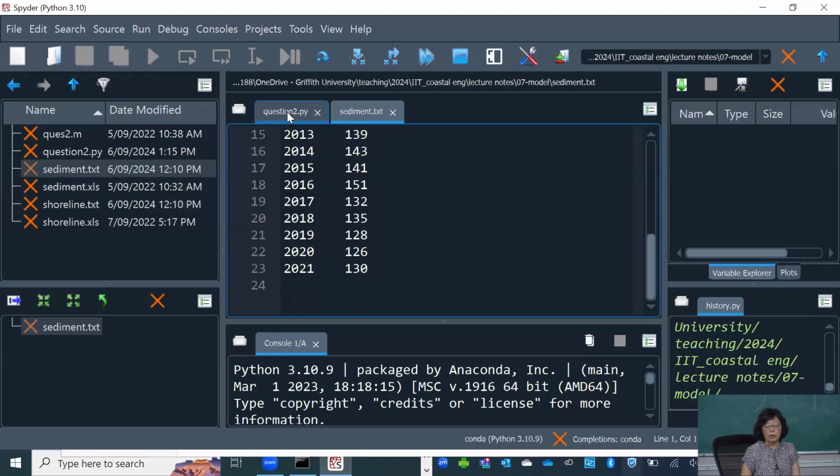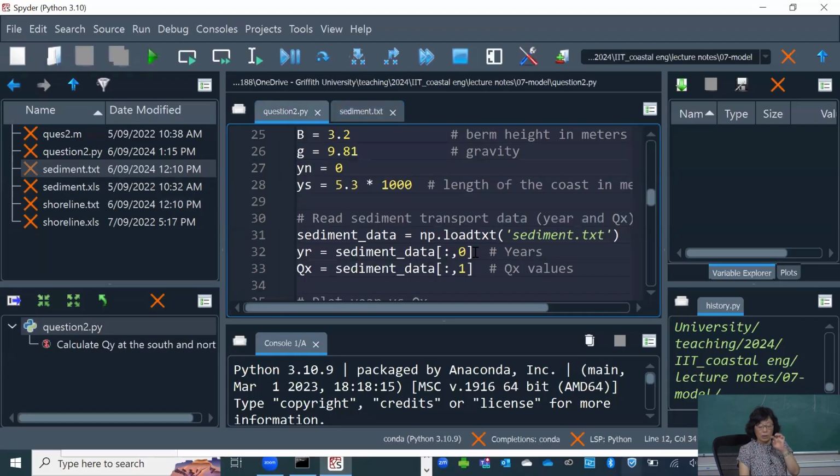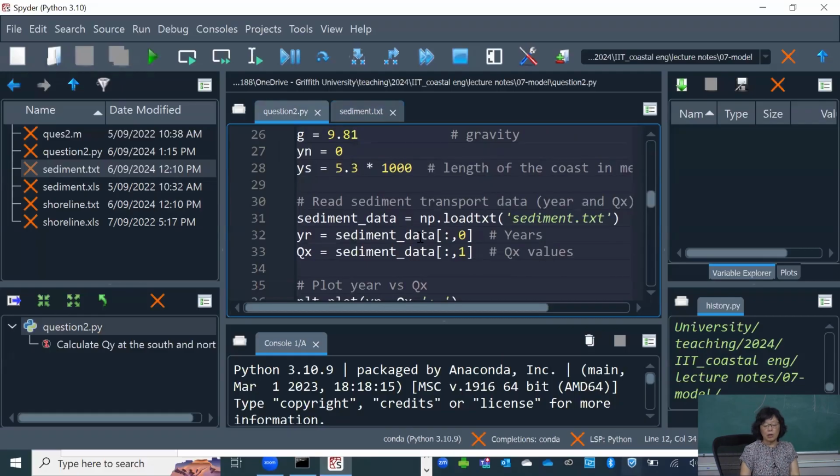All right, now I go back to my code. And I put the first column, that's the year. And then the second column, that's the sediment rate. That's the QX. So that's just loading the file and putting those values in the variables.